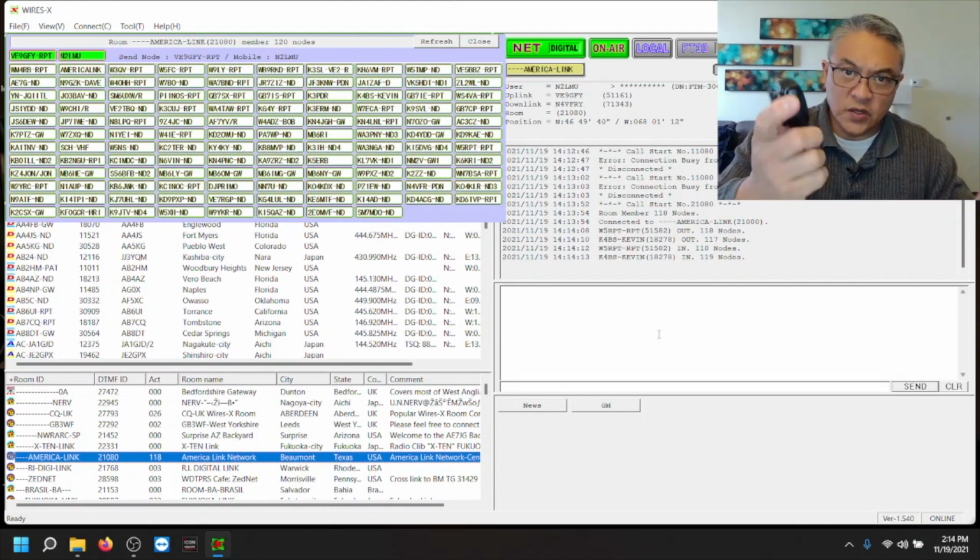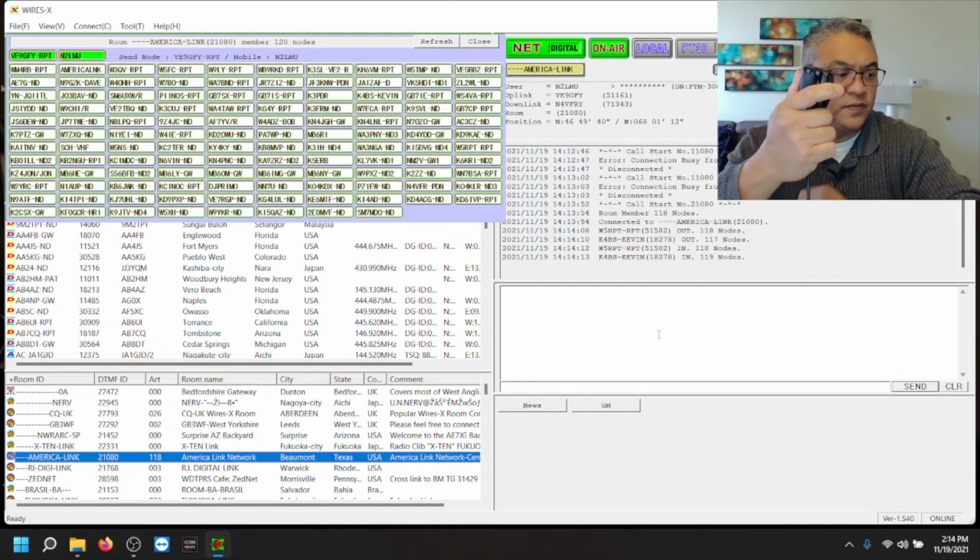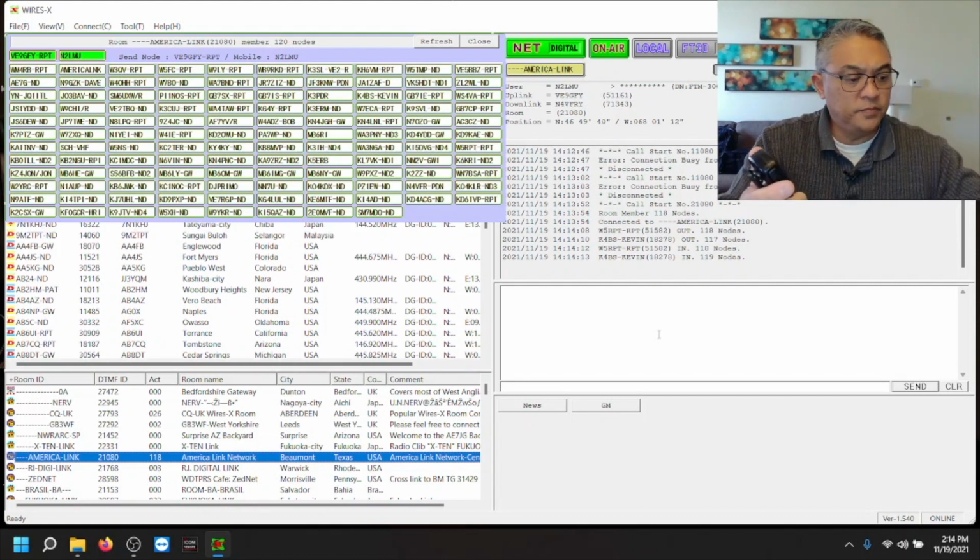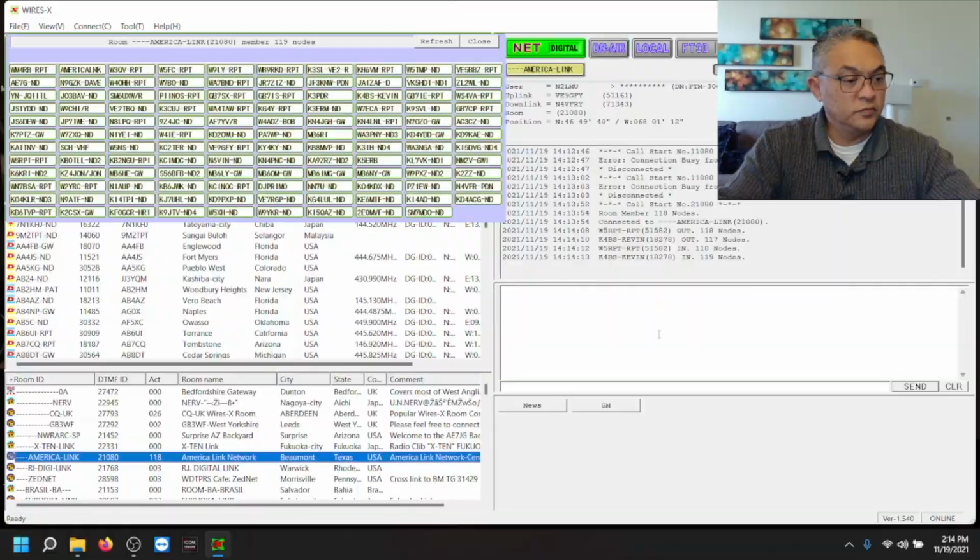So I can just talk on the speaker mic itself instead of using the radio. All right. Let me try to see if my radio works in the direct mode with the Wires-X software.